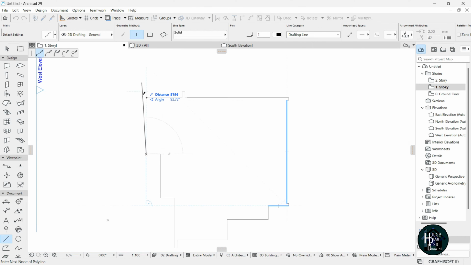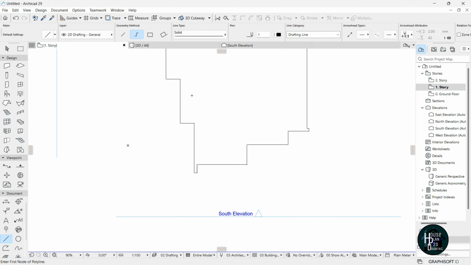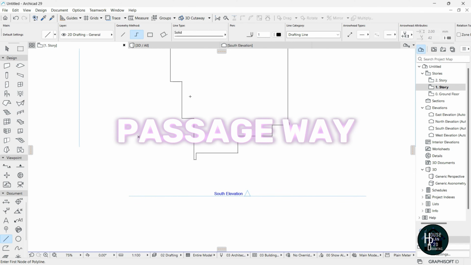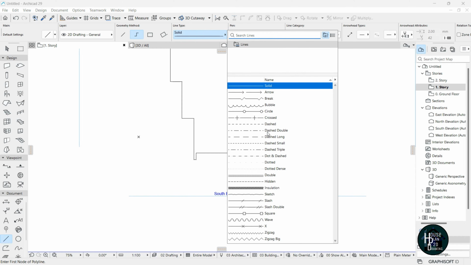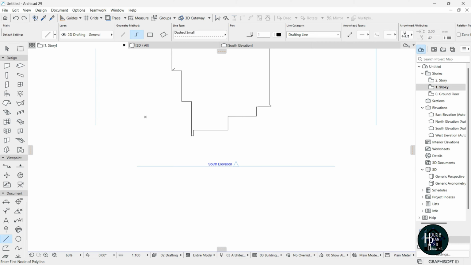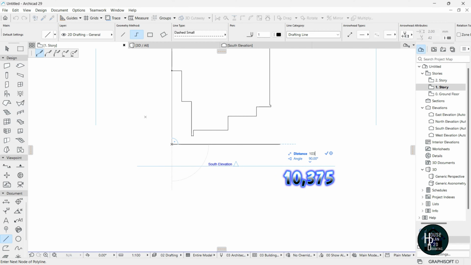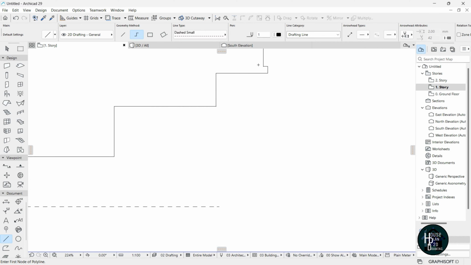Just drag it, click, and then come here and click here. Make the passageway for this design. So what you want to do is just click this and select the dash small. Click this, drag it like this and give it a distance of 8925. Click enter. Drag it like this and give it a distance of 10,375. Click enter twice, and put the cursor here, allow it to load up. Bring the cursor here, click, drag it down and give it a distance of 3025. Click enter twice. Now click this side and then double click this side.